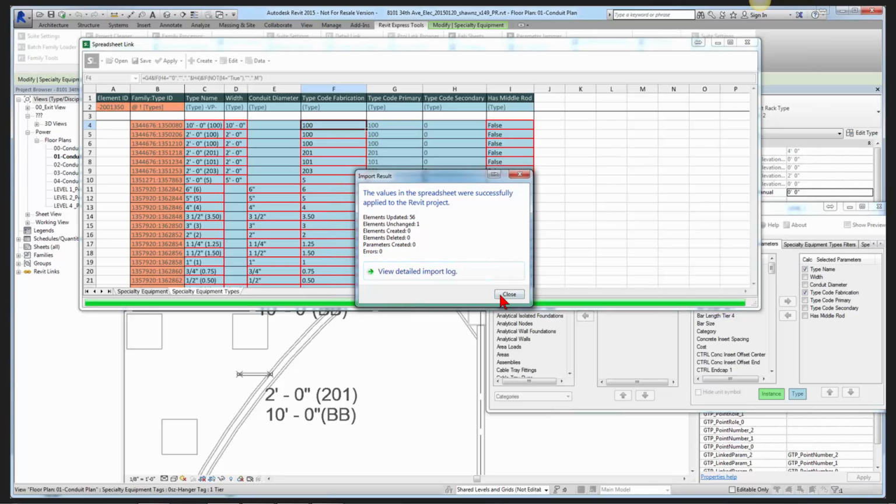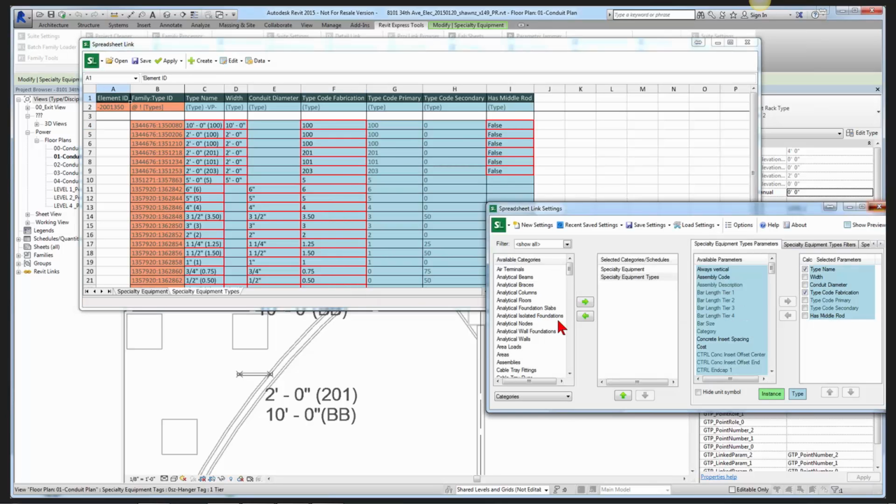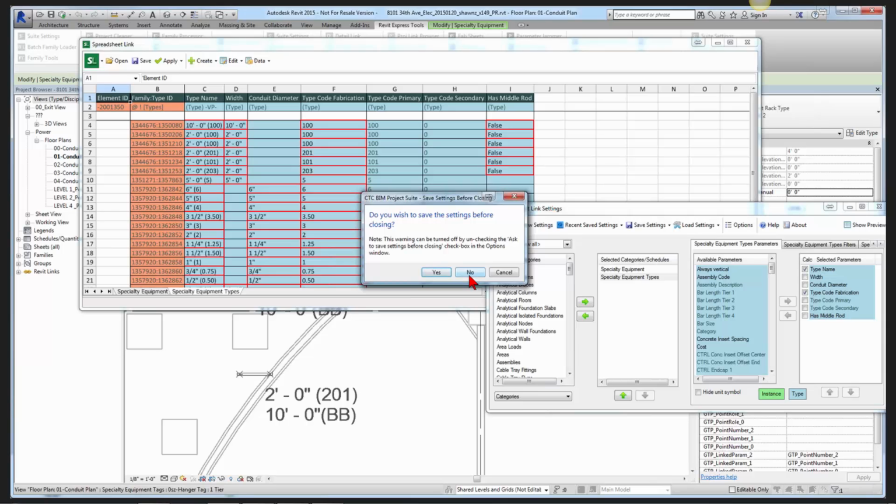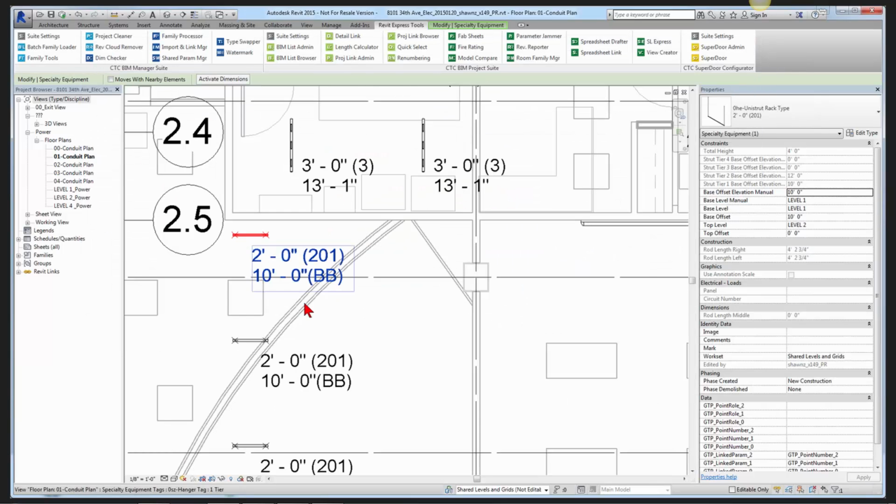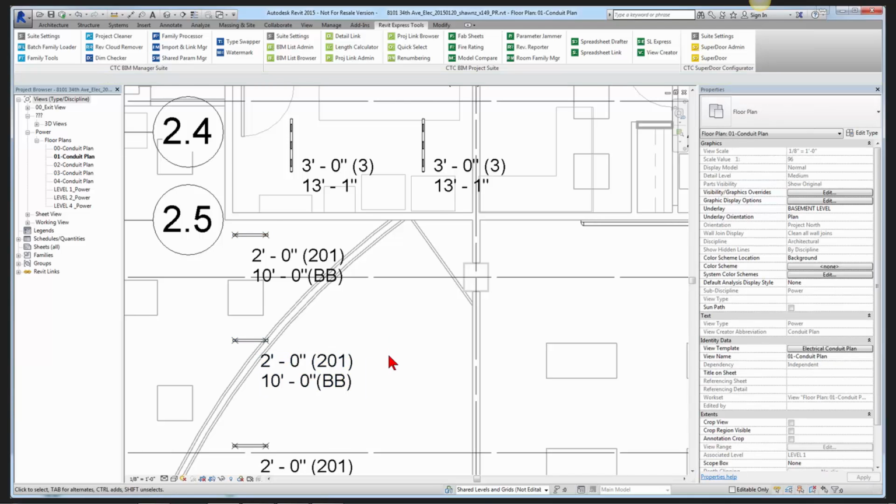I like not seeing any errors. So I'm going to go ahead and click Close here, and I'm going to shut this down and see what happened. So do I want to save my settings? No, I've already done that. Down here, you'll notice that I now have the 2-foot names instead of the 3-foot names, and it's starting to give me some extra information here.